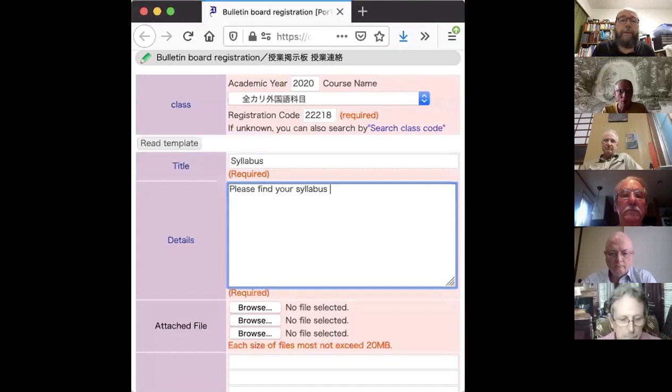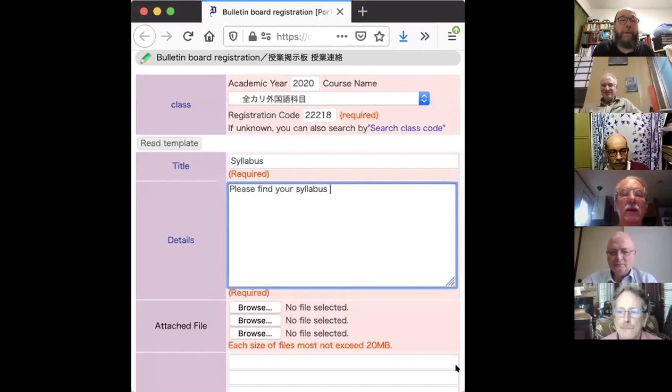So can you see both of those screens now, or just the little pink one? Only the pink one right now. Okay, well, that's fine. Basically, this tiny window opened up when I clicked on add the bulletin board, right?